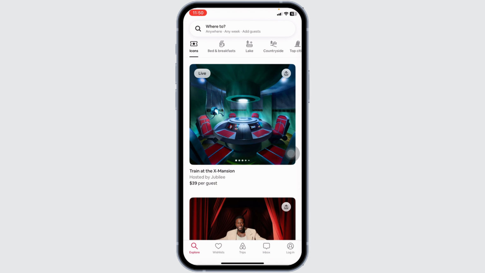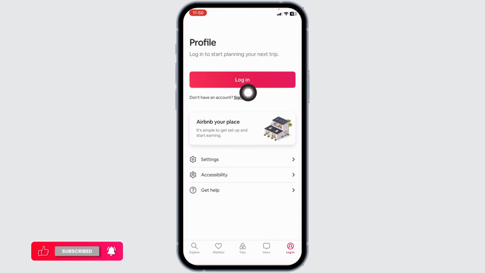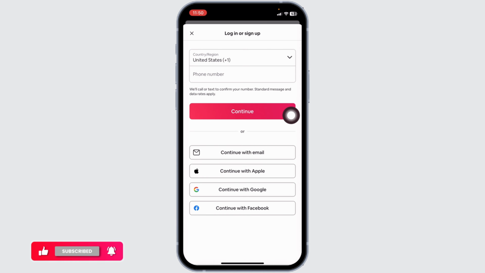You will land on this kind of interface. Now at the bottom, you're gonna see different options. Head towards the option of login. Now click on the option of sign up. Now from here, you can easily create your account. You can use a phone number or also you can continue with email, Apple ID, Google or Facebook.